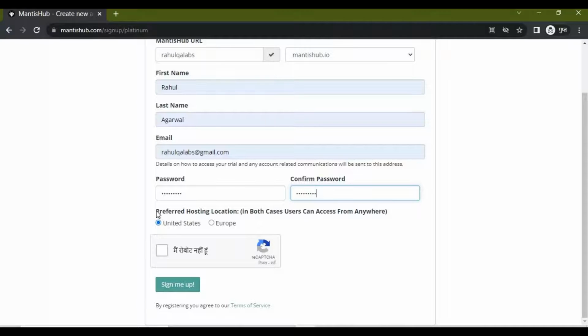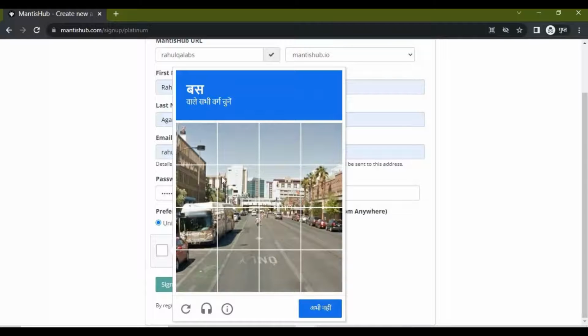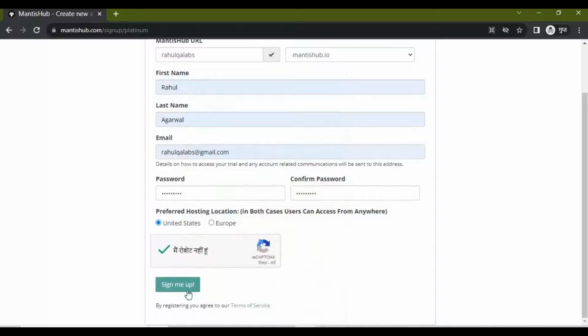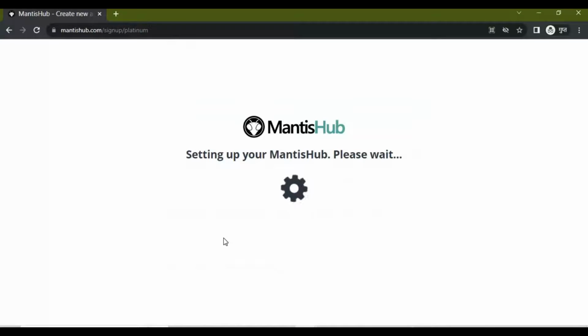Now here it is asking you for the hosting location. The two locations that are given are United States and Europe. So you can select any as per your wish. In both cases users can access from anywhere. I will select United States, and click on this checkbox. Okay, so it's asking for a captcha, which pictures you can see the bus. And okay, so that's fine. So sign me up, and it says setting up your Mantis Hub, please wait. So we'll wait for a minute or two. After the registration is done, you will obviously receive an email.